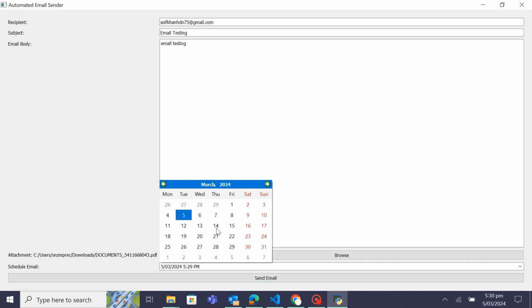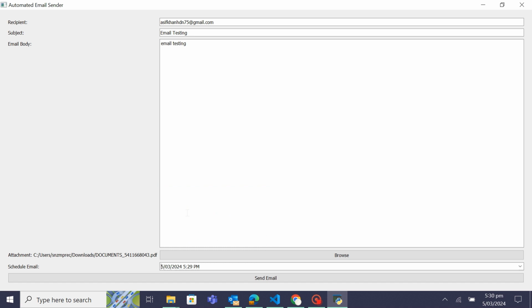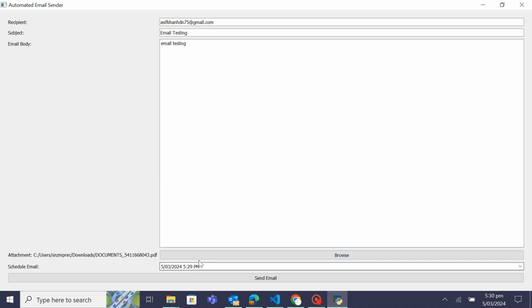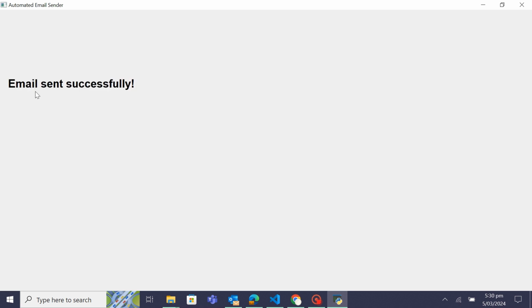Page 1 where users input email details, and page 2 the success page, providing visual feedback when the email is sent successfully. I'll guide you through the process of sending an email using our PyQt5 app. We will cover recipient input, subject, body, attachment, and even scheduling email for future delivery.